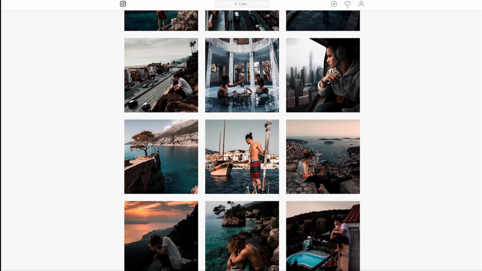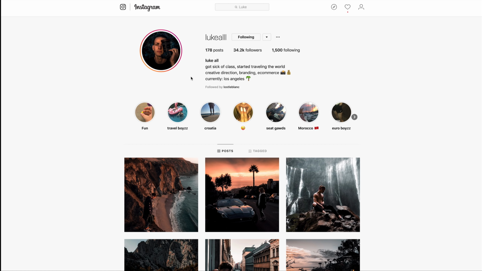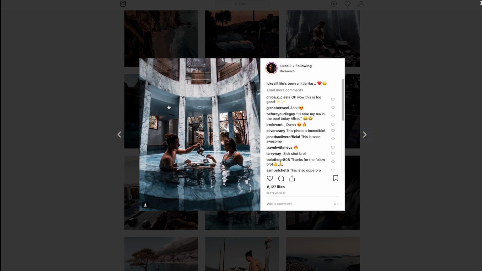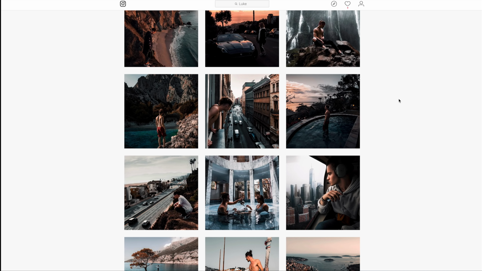Yo, what's up everyone? So we've got another image sent in, one sent in by Luke All here, and we're going to be working with this sick image right here, trying to recreate what's a pretty unique looking style.